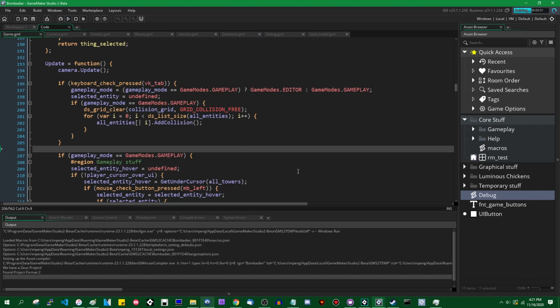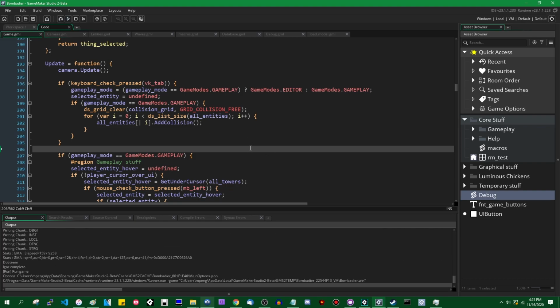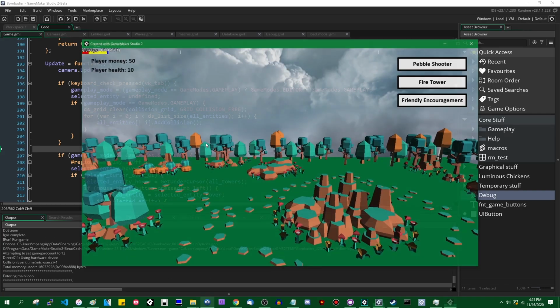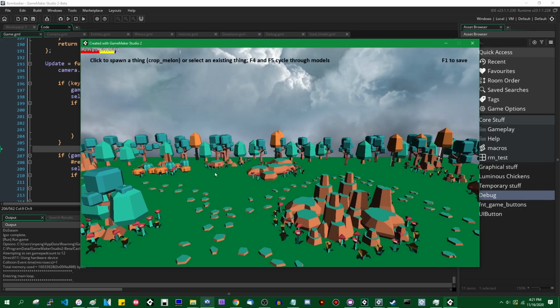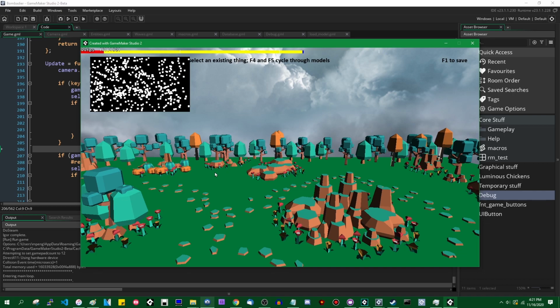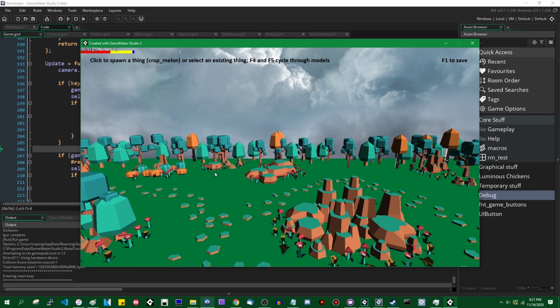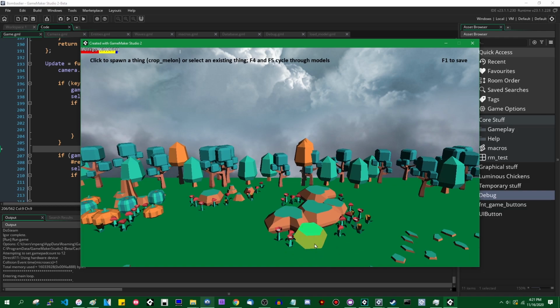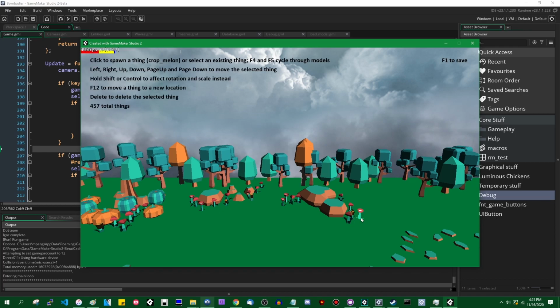So that's fine. To test this, let's go into edit mode and look at the collision grid. That's fine. Now I'm going to delete a bunch of things. Let's just click on rocks and flowers and delete them. I will not be saving this. I just want to see if a gap opens up in the map anywhere.